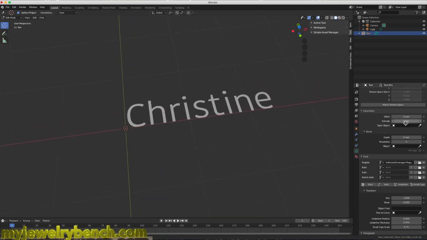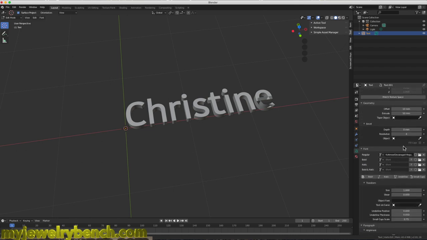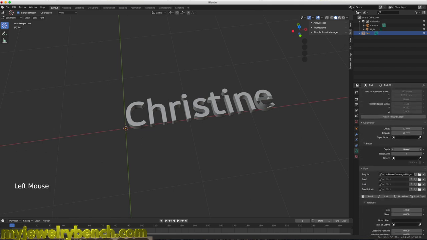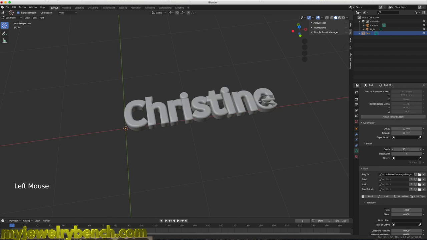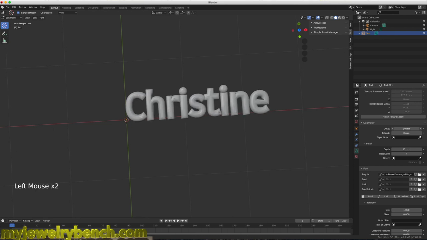So I've got this here, and I'm just going to hit the extrude button and make that a little bit thicker. I'm going to give it some dimensions, just until you get to the point where you're happy with it. Just play with some of the settings here. I encourage you to play with each of the settings to find out how they all work and what they all do. I'm just going to keep messing around until I get Christine the way I want it to look. And once I'm happy with the word Christine, just about there, I think that's good. We'll move on to the next part.